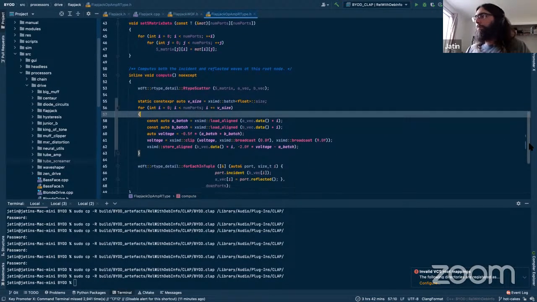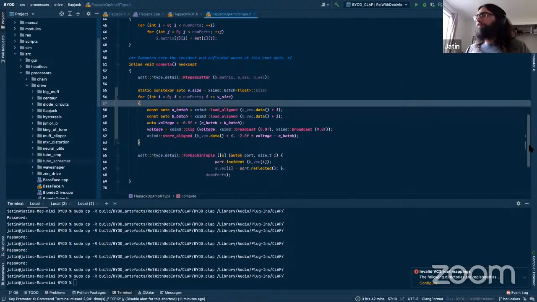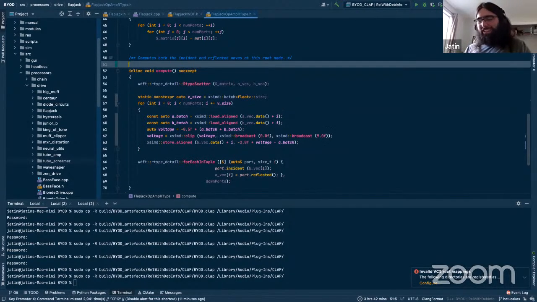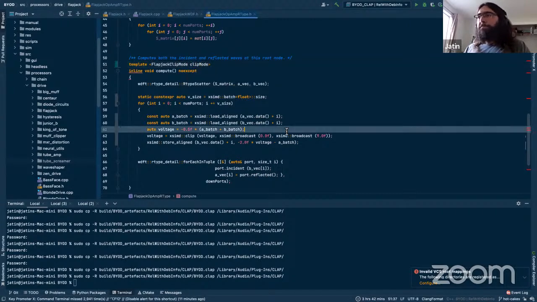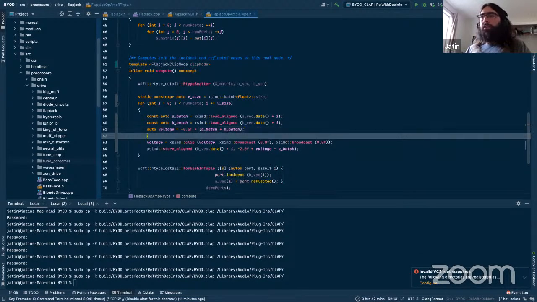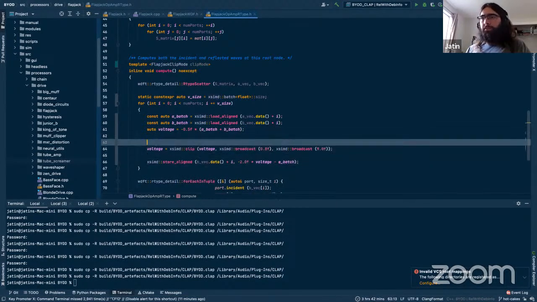So, well, yeah, this will be fine. Don't worry about it. Template, Flapjack clip mode. This will be the clip mode thing here. And so now is where we're going to want a bit of space to implement these functions.